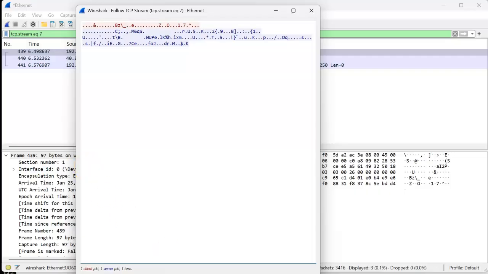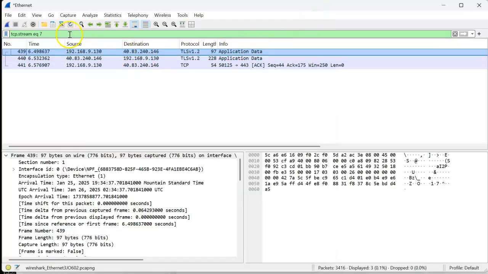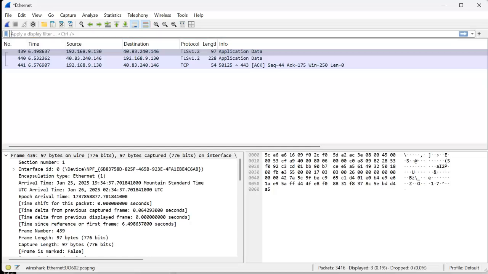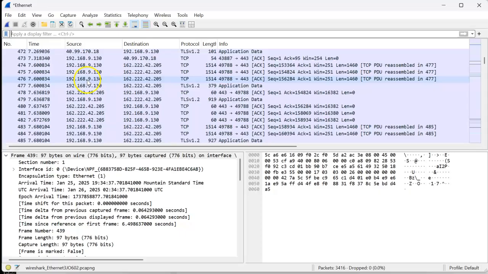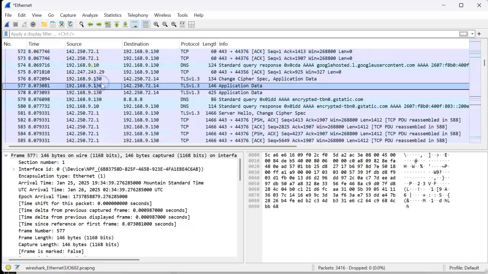Okay, well this stream is not very exciting, is it? There's not much in here, but we do have two parts to it. Let's find another one. There's only 3 packets, so not very exciting. Let's just pick another one. We'll try that one.